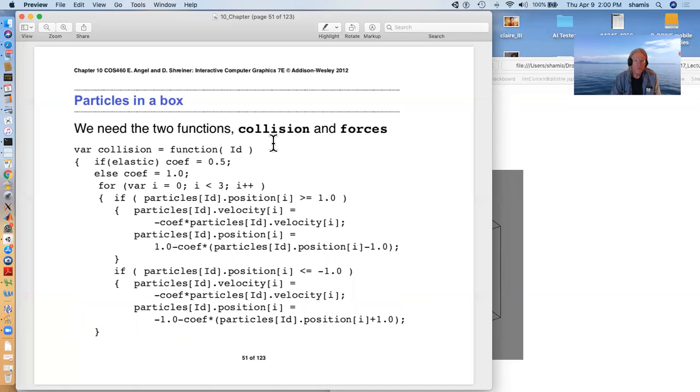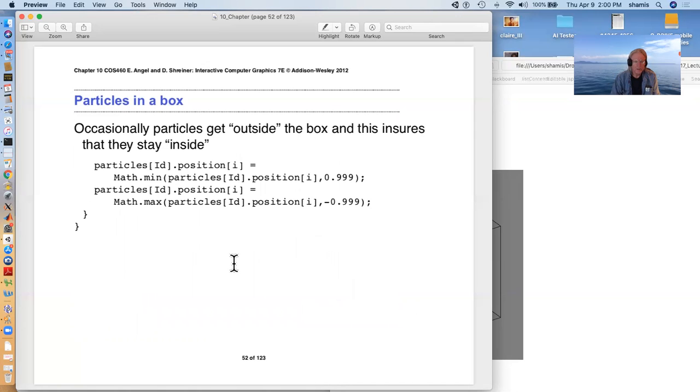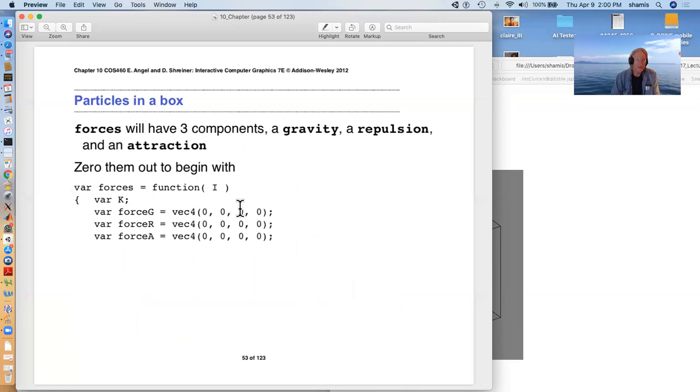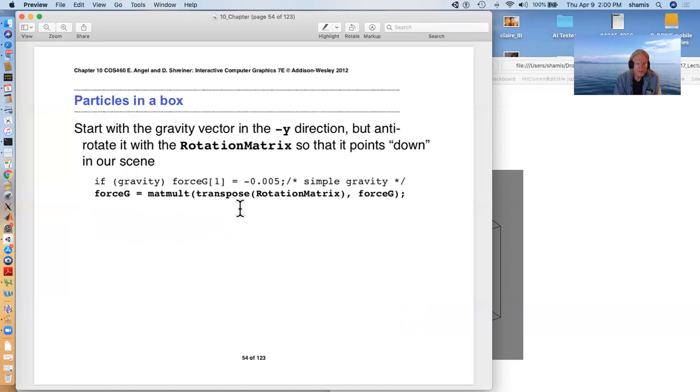I need two functions here for collisions and forces. The collision function is going to take care of things colliding with the +1 side and the -1 side. And we're scanning over the X, Y, and Z positions for these. A little test to make sure they don't get outside the box. Forces, we're going to have three components: gravity, repulsion, and attraction. Zero those out to begin with.